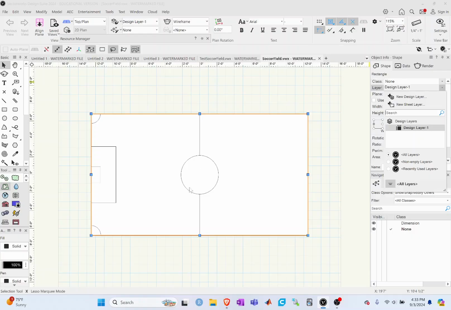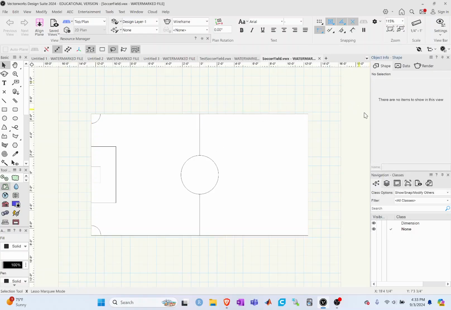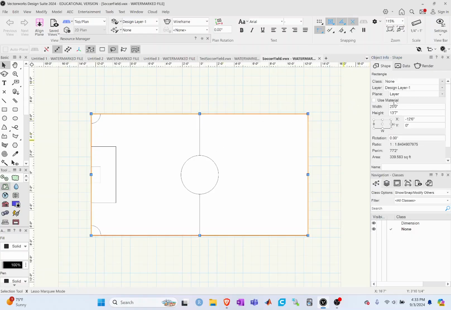If we were to draw the circle first and then the midfield line, we would see the midfield line covering the circle. But because these two are on the same layer, whatever we draw most recently covers whatever we drew before that. So again, just be aware of that. In plane here, we actually don't have any more planes, but this is just another way to view your objects.